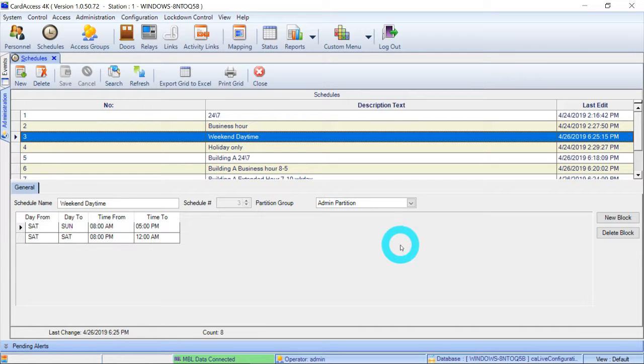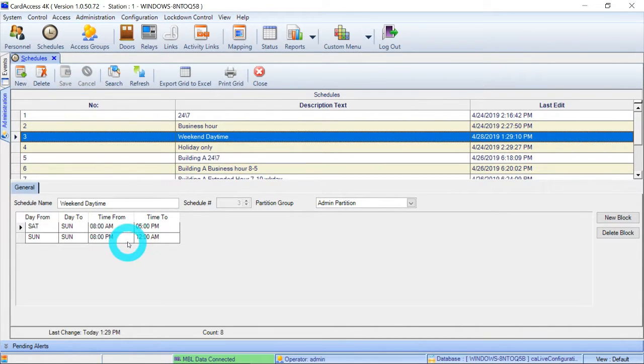If we wanted to change this so that it's not open on Saturday, but it is on Sunday during that time, we can simply come in and change this from Sunday to Sunday. And now this schedule will work Saturday and Sunday, 8 a.m. to 5 p.m., and on Sunday from 8 p.m. to midnight. Again, once we're done, we click Save, and the schedule has been changed.